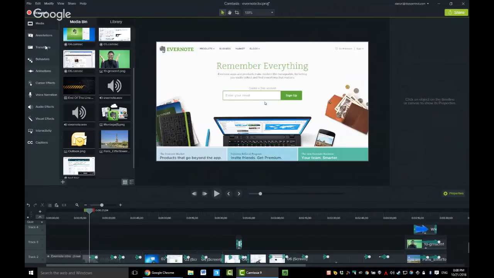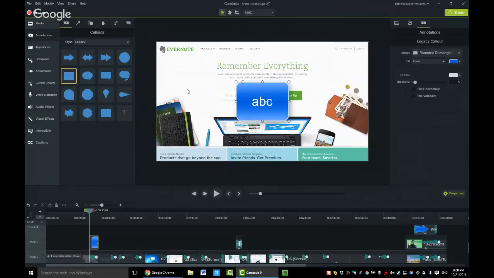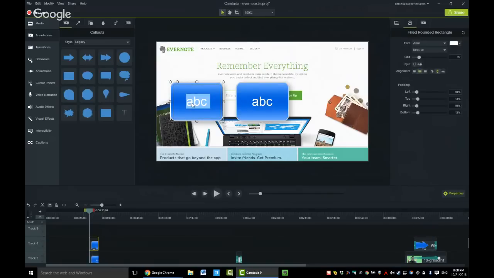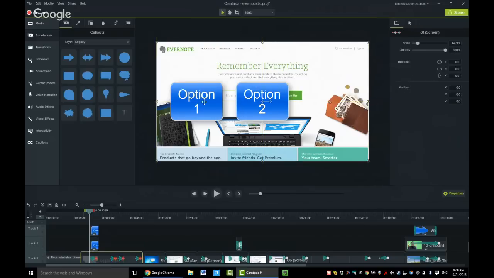I'm going to go in here, and I'm just going to use a legacy callout. So I got this guy right here and this guy right here. You can see that they're stacked on top of each other here in the timeline. So here's option 1. Here's option 2, right?